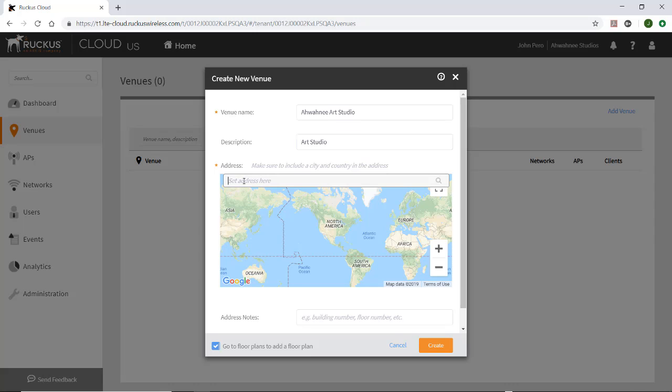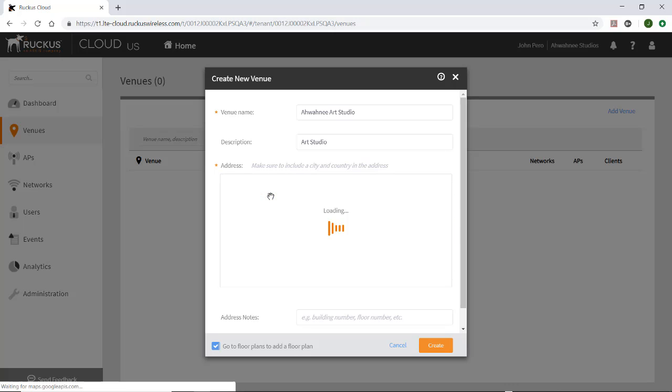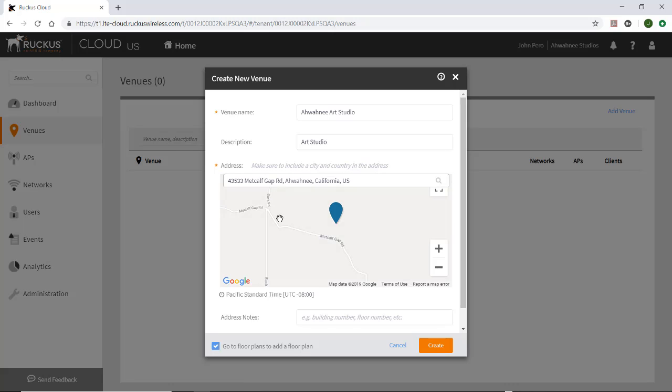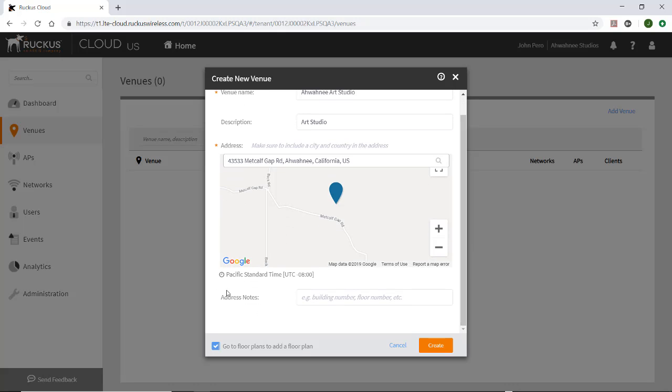Now I'm going to put in my address and make sure to include the city, country, and the address. So for me, I'm going to put in my local address. And you'll note that as soon as I put that address in, the map changes. So the geo-positioning on this aligns the map to the address. Then I'll scroll down. You also notice that it's automatically adjusted to the time for the location, so it's Pacific Standard Time, and I could put any address notes in here, such as the building number, the floor number, or so forth. So for example, if you were in a 5-story building and this was the first floor, you might put first floor. So I'll just put in Art Studio.